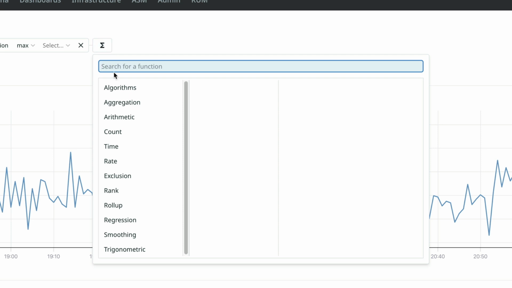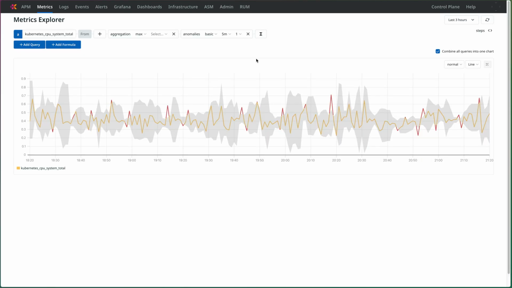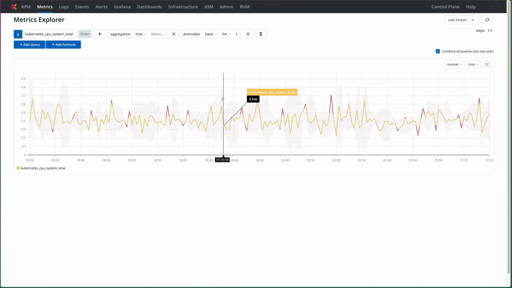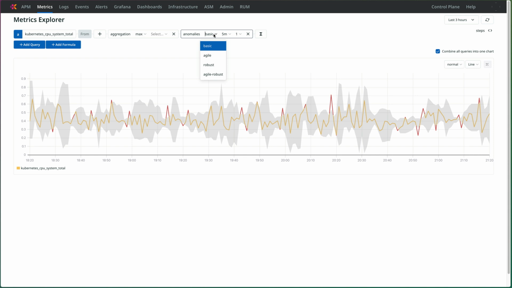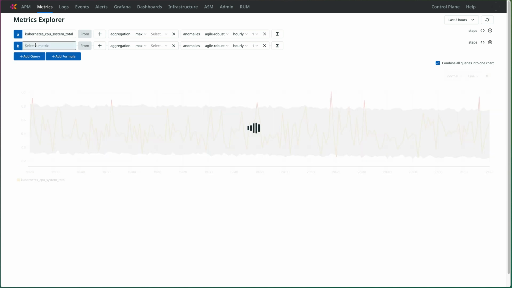Let's choose one of the algorithms here for anomalies. CloudFuse is applying some sophisticated AI ML here to give you an understanding of how this data behaves. But let's go a little bit deeper and use an algorithm by Facebook called Prophet. You'll see that in Agile Robust. And that gives us a much better understanding of how the normal behavior is, so we only see a small number of outliers.